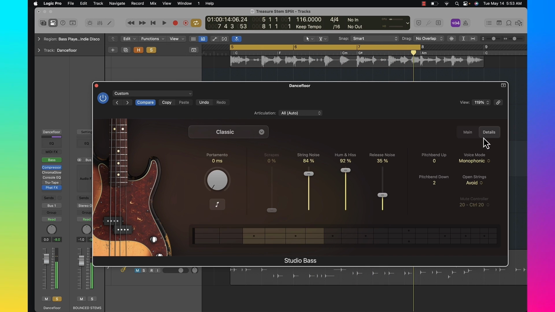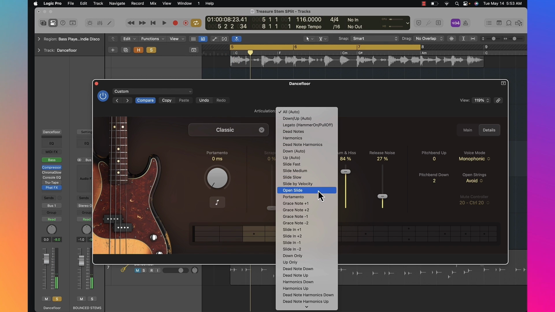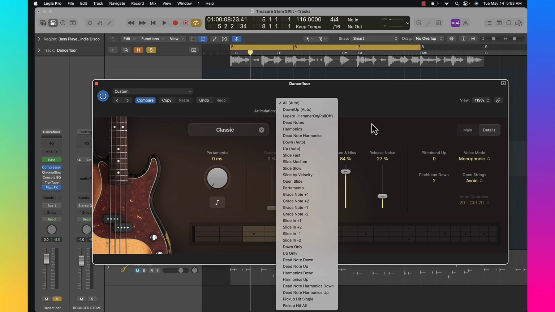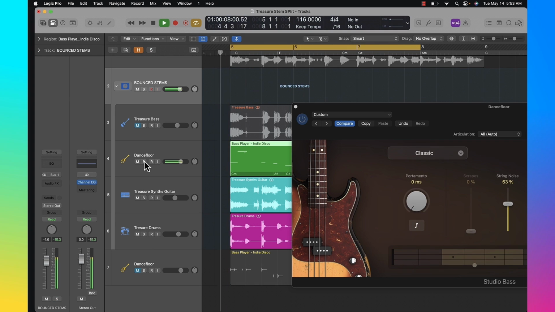Now, we can go to our details tab and dial in more about how the bass is going to play back. Things like string noise, scrapes with certain basses, hum and hiss, and release noise. I want a pretty tight release with this, and I don't want it to play any open strings because there are no open strings in the original progression. Now, I can go and change the articulation as well. This is something you need somewhat of an understanding about bass to really know. I'm going to leave that alone for this video because we're just going to rock with what I've got going on in my MIDI.